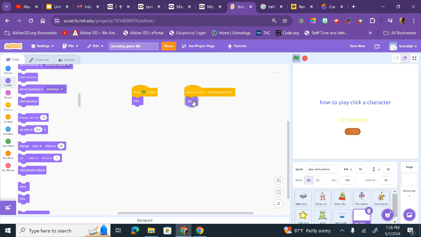And I'm not going to worry about an XY until I get everything typed in it. So I'm going to test it all together. Click button, how to play, click a character. But you can't click it. All right, that's where we're going to stop right now. I'm going to click Save Now. I should have been doing that while I was working. But I'm going to call this Lesson 1.